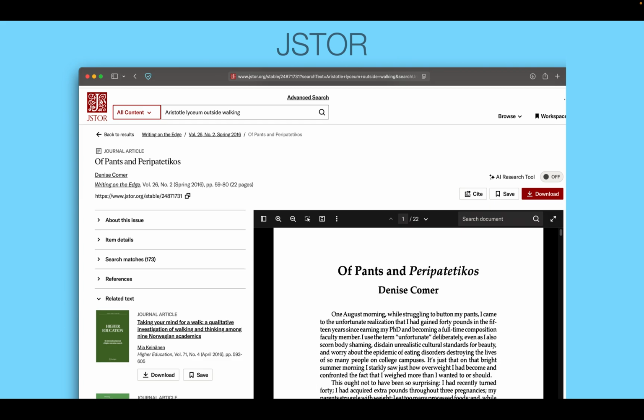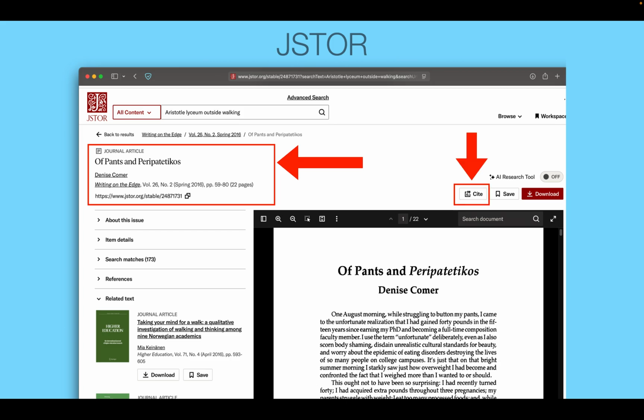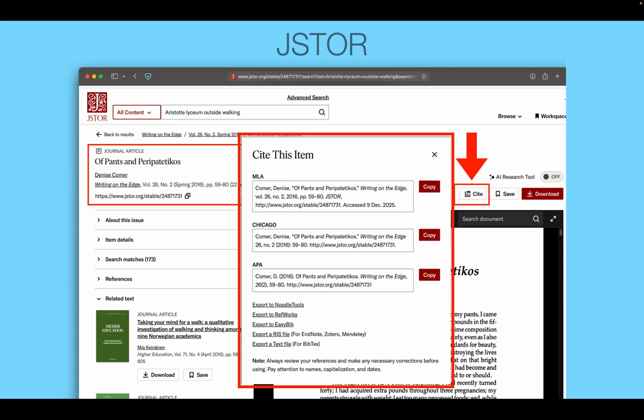So, I found this interesting journal article that I read, and now I want to cite it. I have all the relevant information here, including the title of the article, the author's name, the name of the journal in which the article appeared, the year of publication, as well as the volume and number of the edition and the page numbers. Very helpfully, if I click here where it says Cite, JSTOR gives me the reference in 3 different referencing styles.